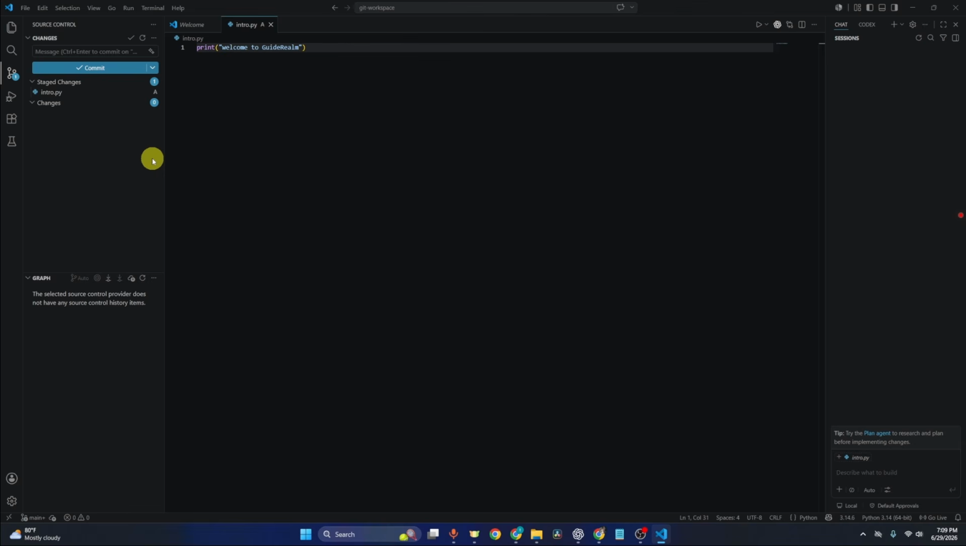Now let's commit the staged change. At the top of the source control panel, a message box is available. Git requires a short message describing the purpose of the commit. This becomes especially valuable in larger projects with extensive commit history, where this message provides essential context. So just type the following. In my case, I'm going to type something like "initial commit - added intro.py". After you have entered your text, click on commit.